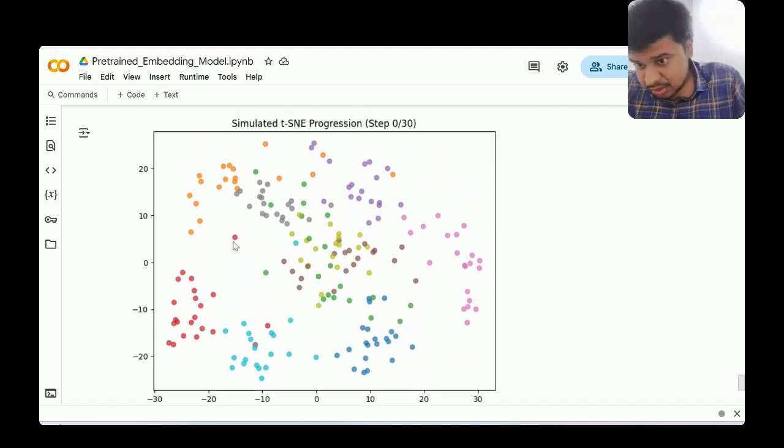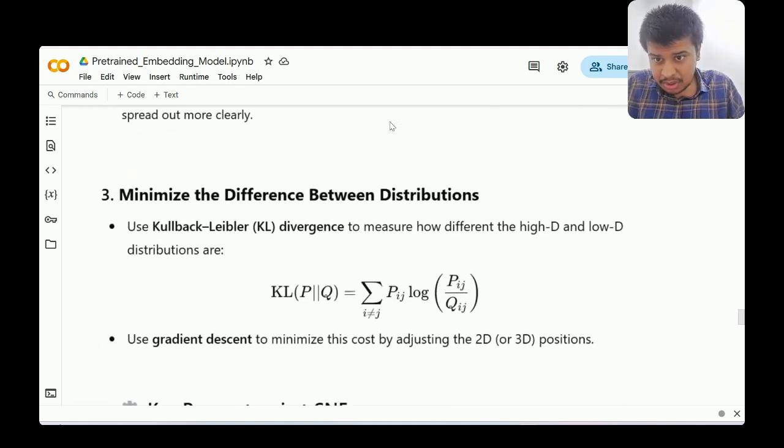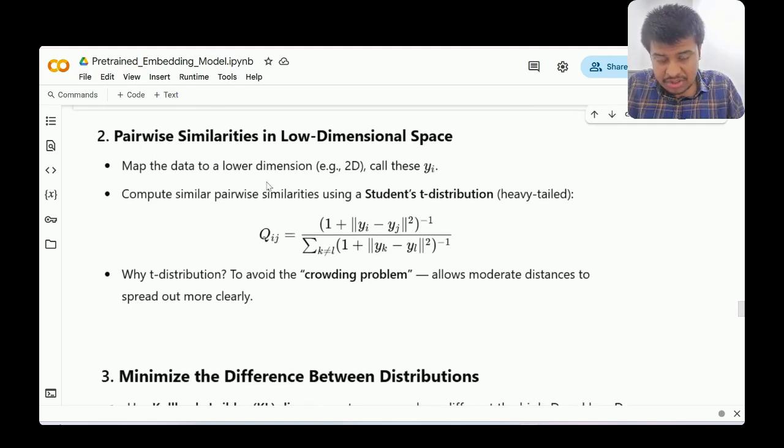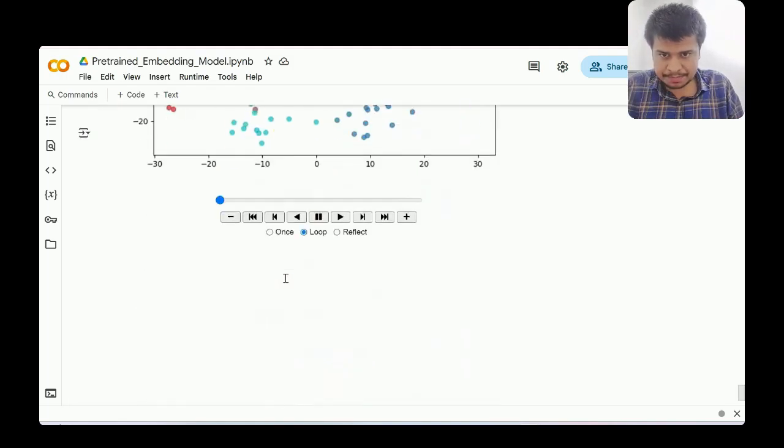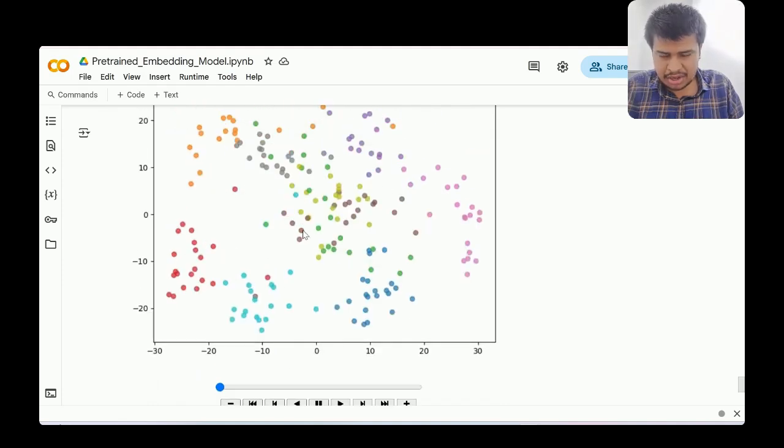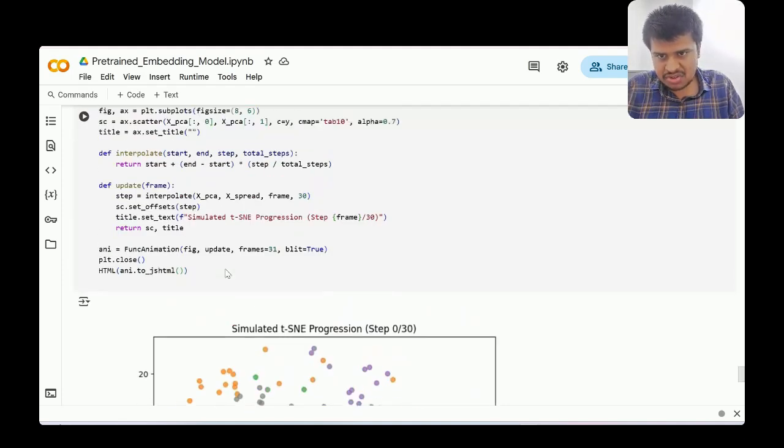So what did we do here? This was the two dimensional representation that we got initially. The step 0. We did not even go for gradient descent. We just did our transformation function and reduced the high dimensional space into low dimensional space, and then we got this plot. Fine, we got this plot which is not very clear.